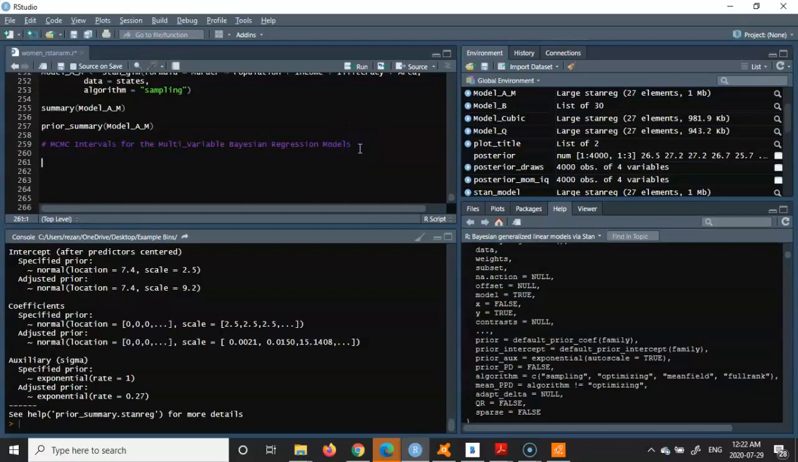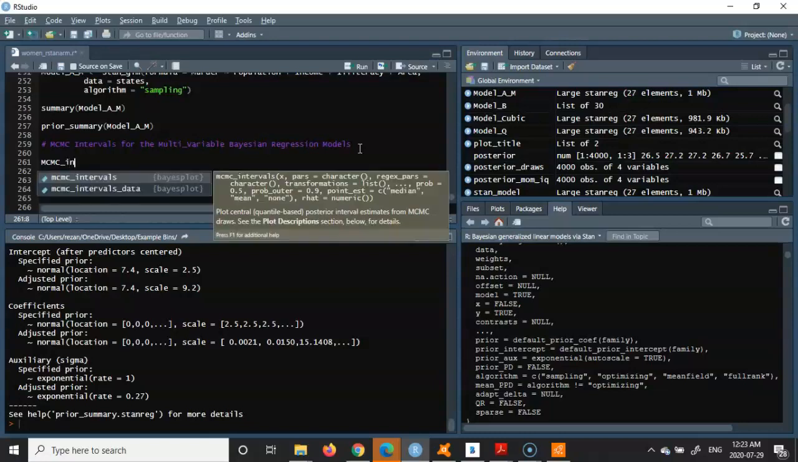Now the thing that we want to do is use the MCMC intervals, based on the samples that we're going to draw, to find the credible intervals and also the median of the response variable from our draws from the MCMC, inside the parameter space. In order to do that, as you saw in the single variable regression, I'm going to use mcmc_intervals.